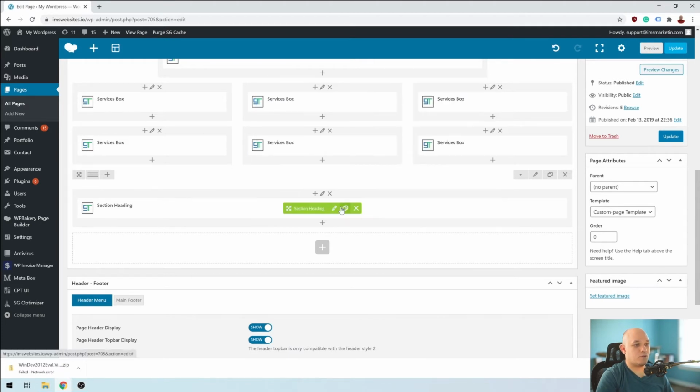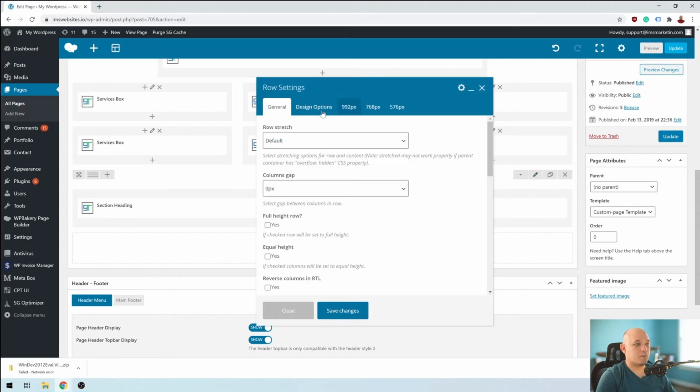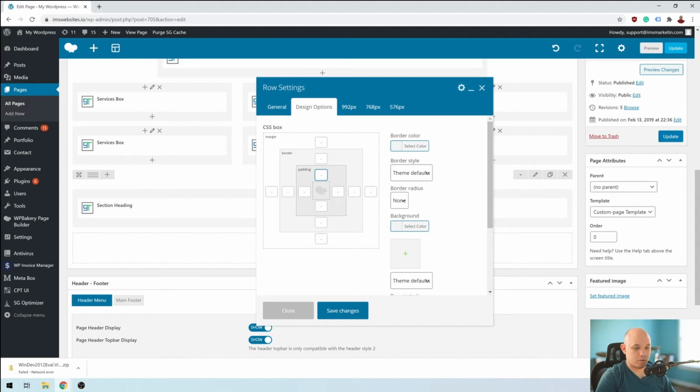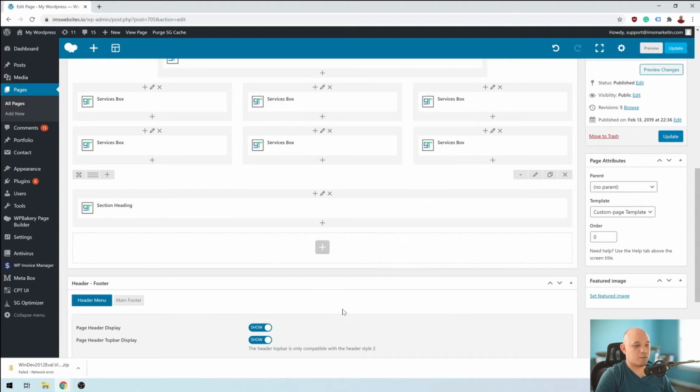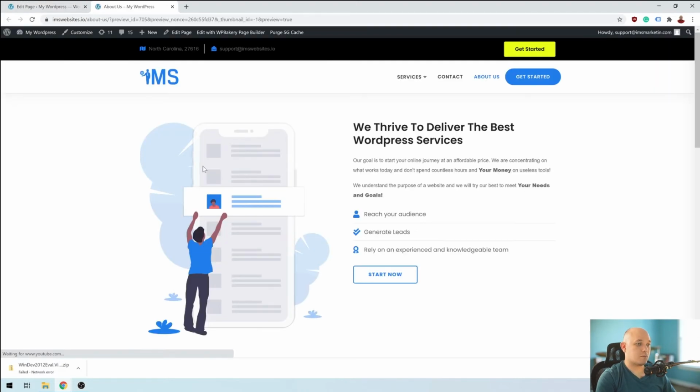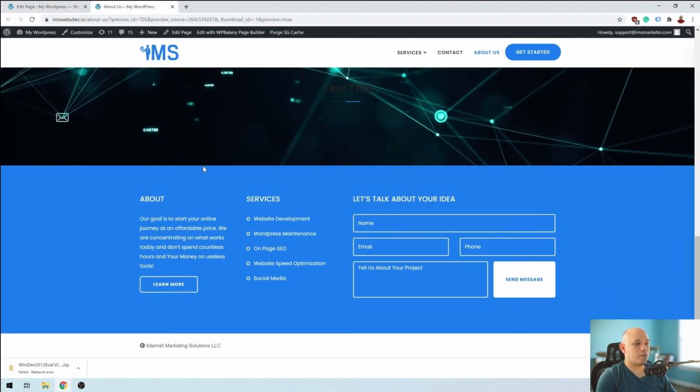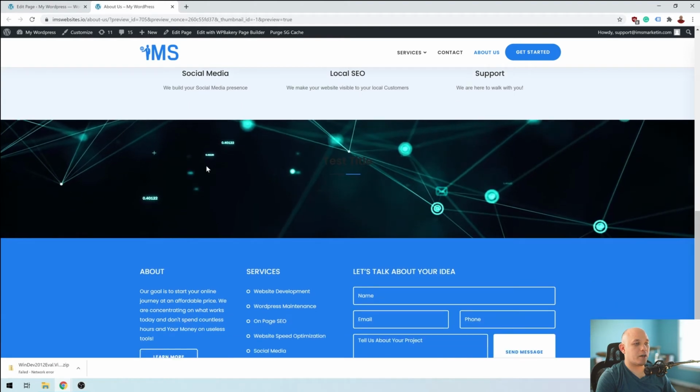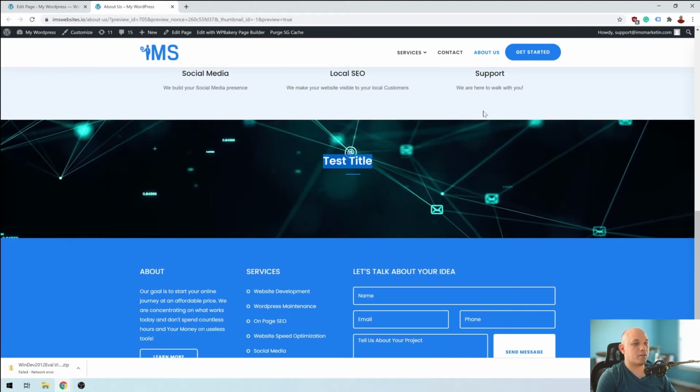And save the changes. What I want to do next is to add a little bit of padding so you can see the video background better. So I will add just a bit of padding here, like 100 pixels and 100 pixels. Save the changes. If we hit preview, you can see here I have the video background with the title.